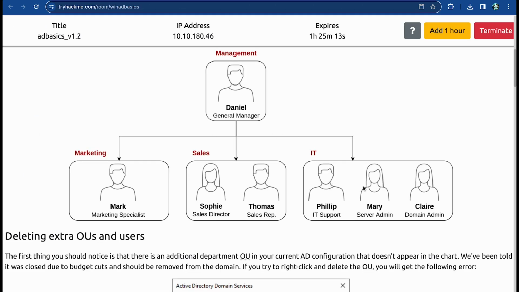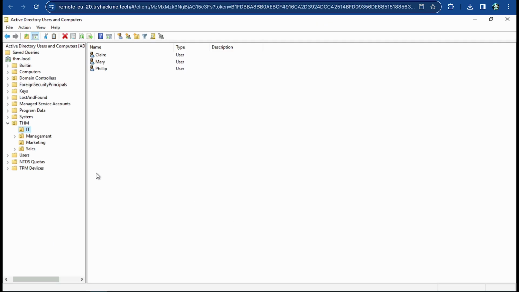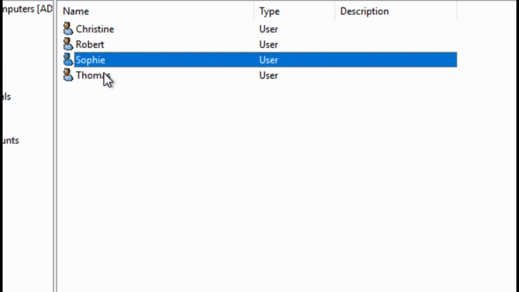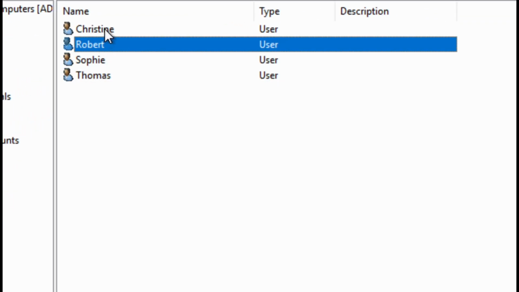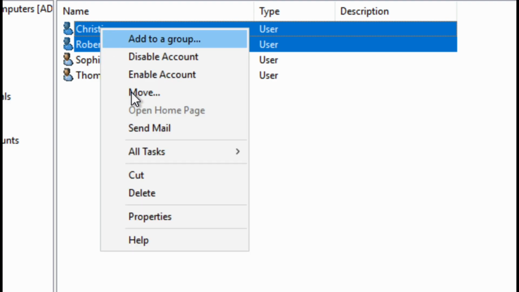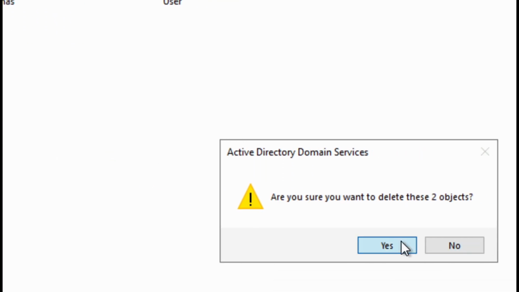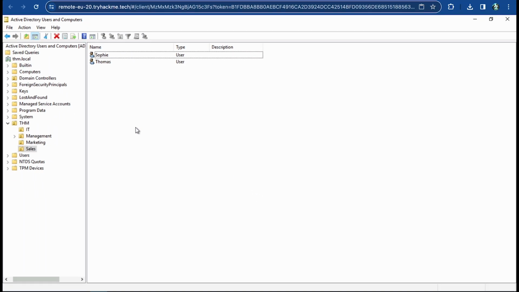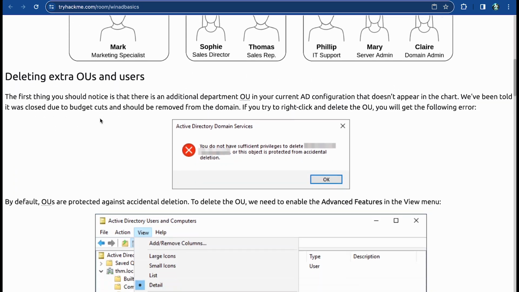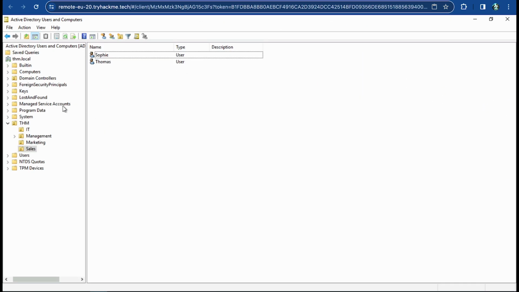Yeah, so Mary, Philip, and Claire are going to stay in IT. And then we have Sophie and Thomas in sales. So we got to get rid of somebody in sales. So there we go. So we only need Sophie and Thomas. We're going to get rid of Robert and Christine. Can we delete both of them at once? Let's see. Do we want to delete these guys? Yeah, we do. Just like that, they're fired. So there we go. And we matched our organization, I think.